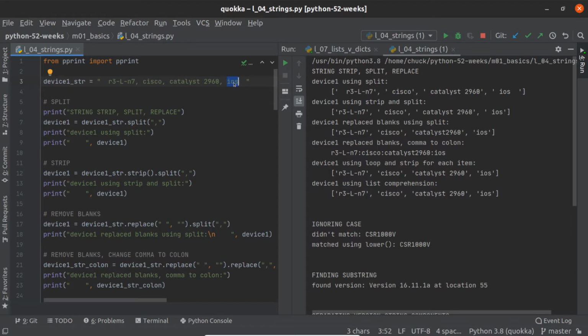As a human being, I can read that. As a computer, computers have a little bit harder time parsing that, and so sometimes we need to give them a hand. And that is what we're going to be doing here. We want to take this string and put it into an easy to handle Python data structure.